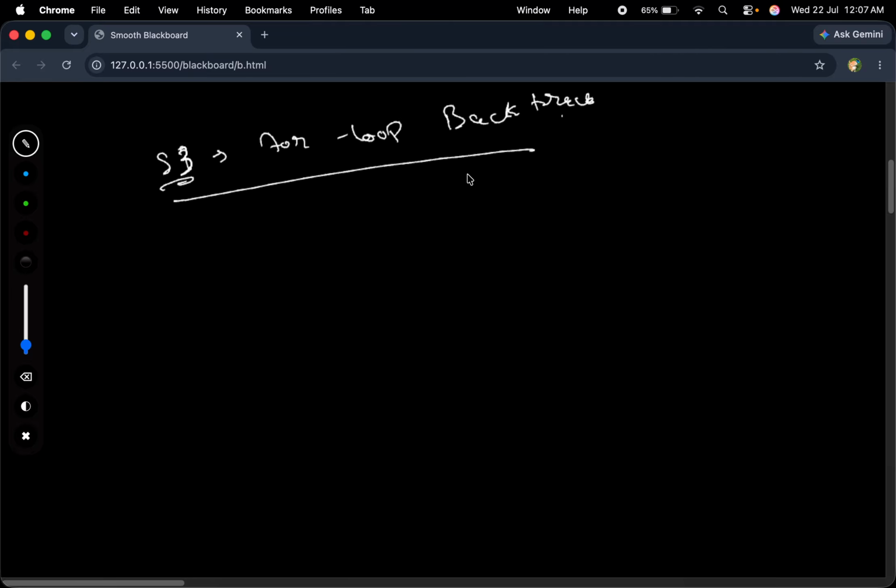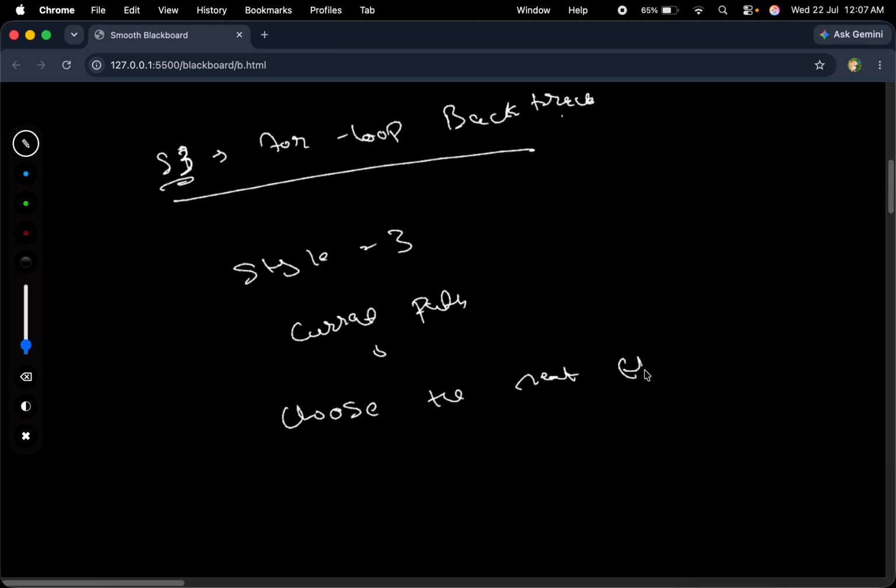What is style 3? Style 3 is: current path and choose the next element. In style 3 we do not think about include or exclude anymore. Instead we ask a different question: what should I choose next? That's the entire idea of recursion style 3.